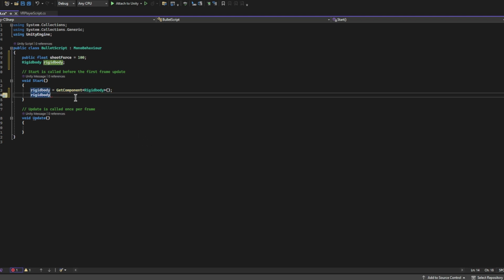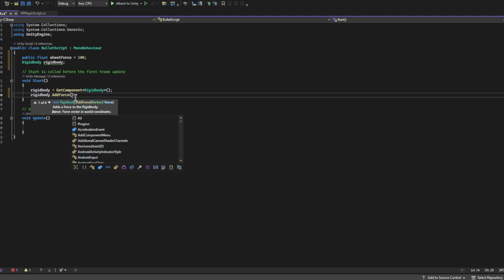We can also get references to rigid bodies on other game objects if we want to, but in this case, we don't need that. So we do want to write one more line of code in the very start, and that's going to be to add force to the bullet. So we're going to write rigidbody.AddForce, and then the force that we want to add is going to be in the forward direction.